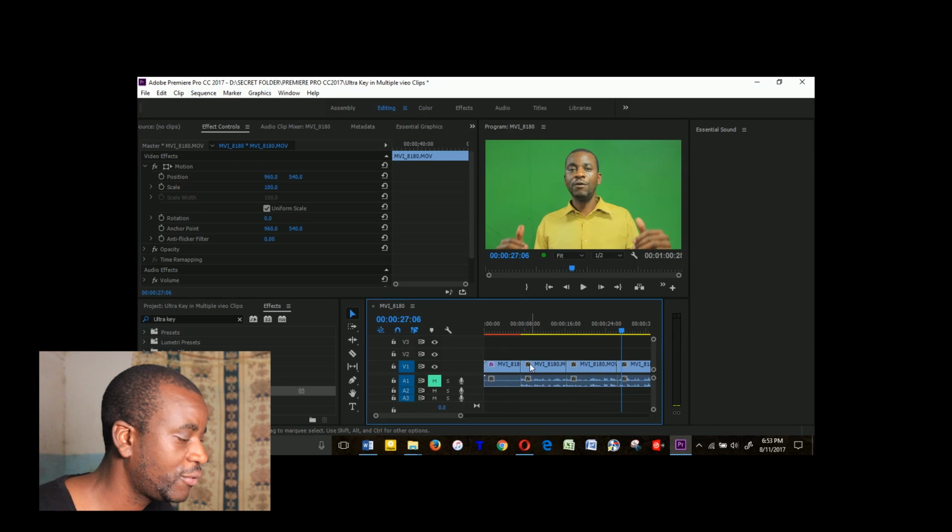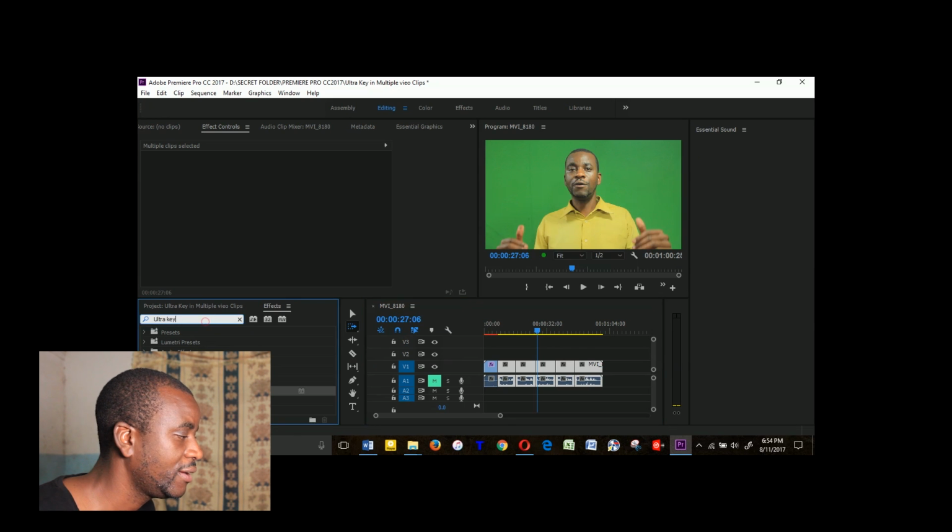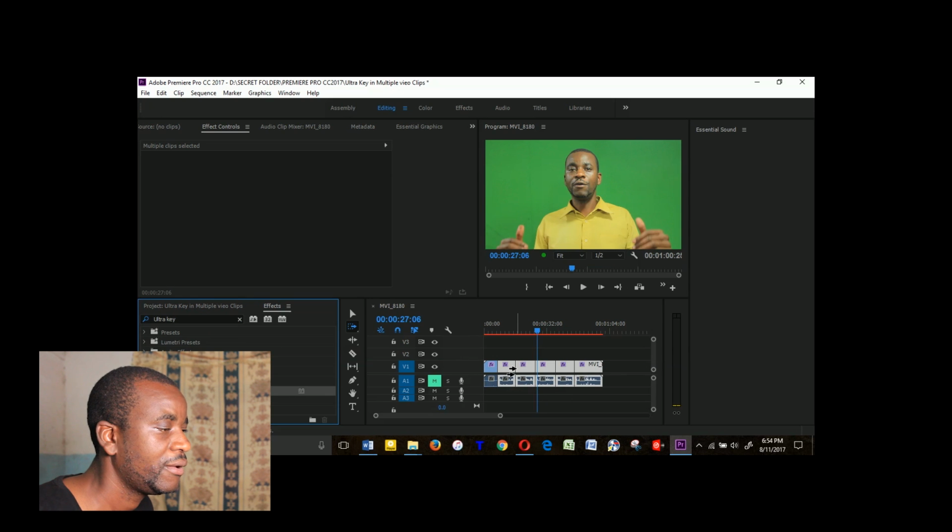So, let me just make this small size. I'm going to select these clips. You can highlight them or you can just use this key and press, and all the video clips will be selected this side. So I have selected these clips. Then I'm going to find Ultra Key. Then I drag and drop. Once I drop it to the first clip here, each clip will be applied with Ultra Key.